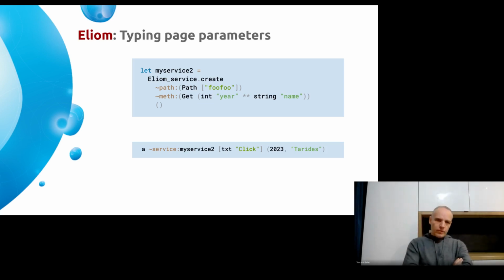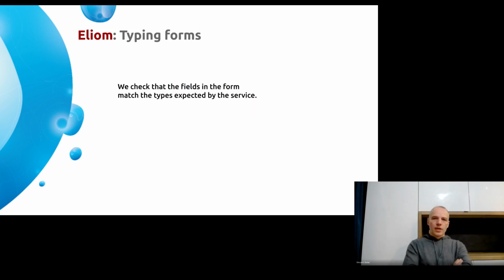We have the same kind of typing for forms. We check that the types of the fields in the form match the type of parameter expected by the service. I decided not to show the details of this today because this is not very useful when you write a client-server web app. You will generally prefer calling a client-side function rather than submitting the form the traditional way. But if you want to program a traditional website with Eliom, you will benefit from this feature, and it's very convenient.